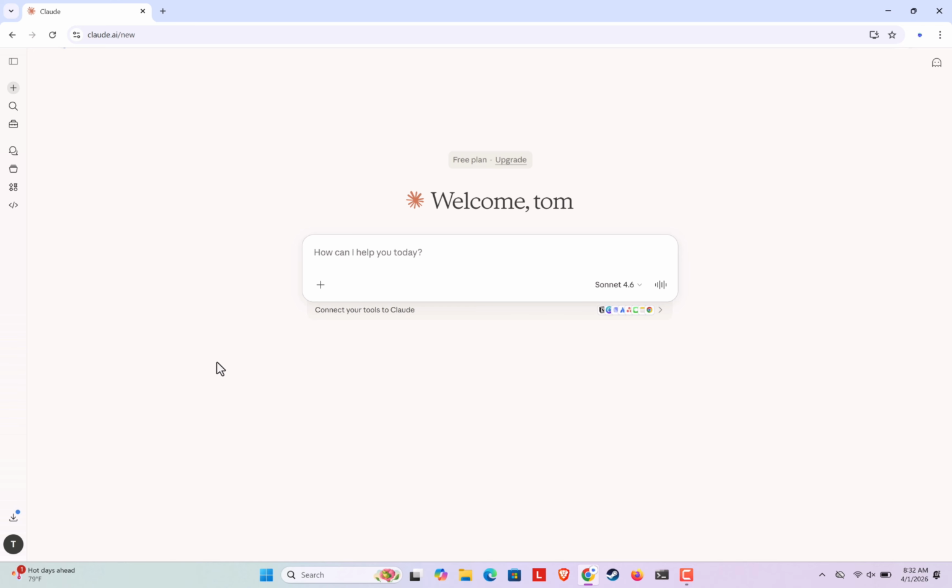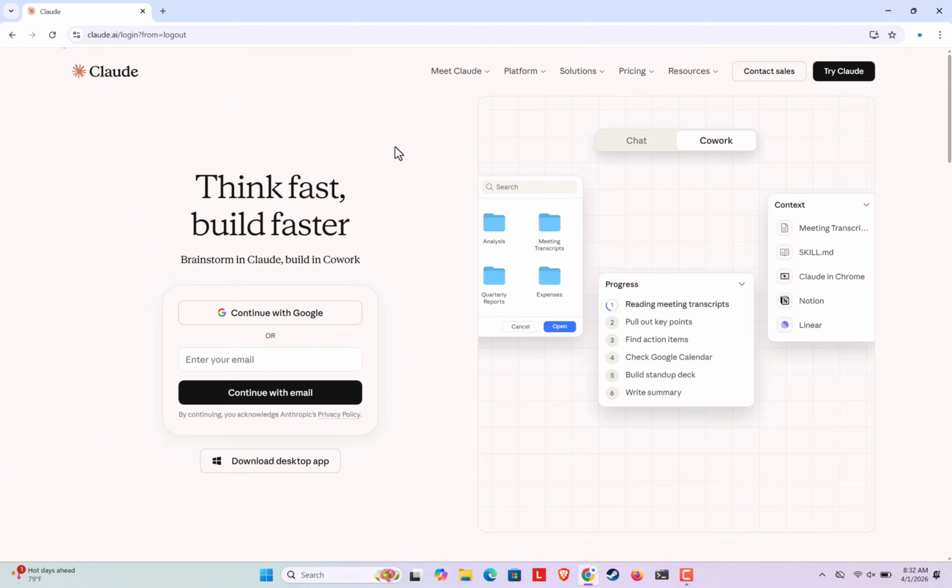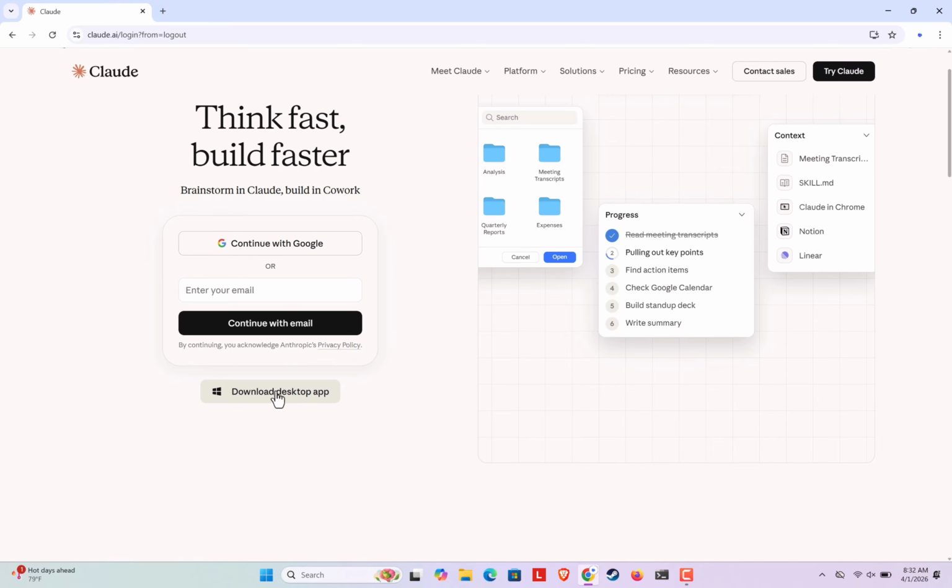Once you're on the site, here's a quick tip. If you're already logged in, go ahead and click on your profile icon in the bottom left corner, then select Log Out. After logging out, refresh the page. Now you should see the option to download the desktop app. Go ahead and click on it, and the installation file will start downloading.